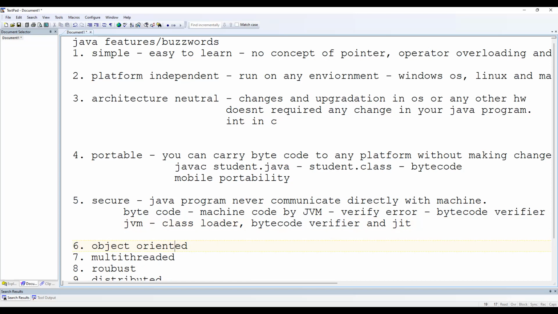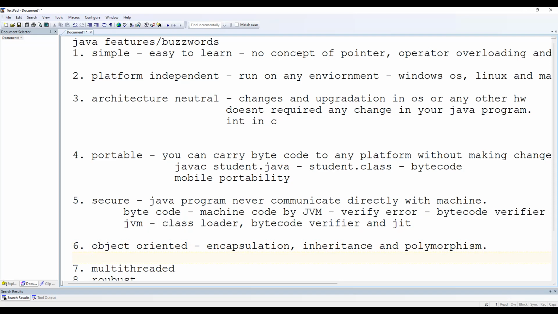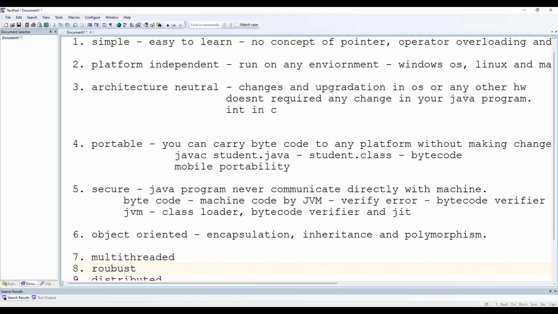Next one is object oriented. Java is object oriented because it supports various object oriented features like encapsulation, inheritance, and polymorphism. Because in Java we can divide our program as per the objects. Okay, so these are the first six.